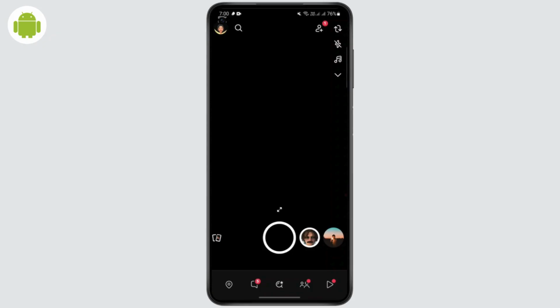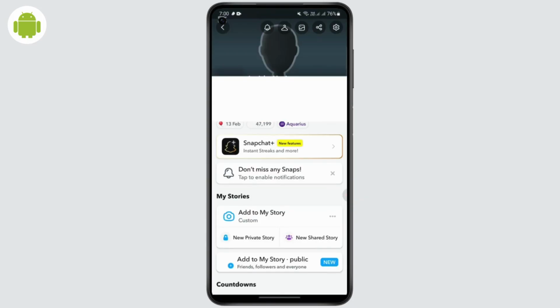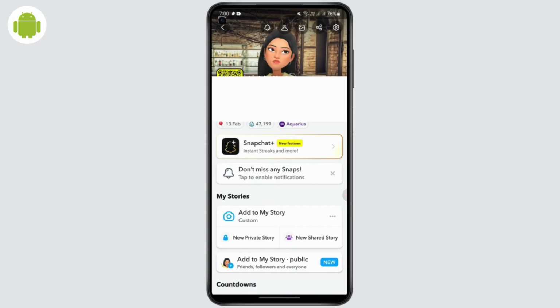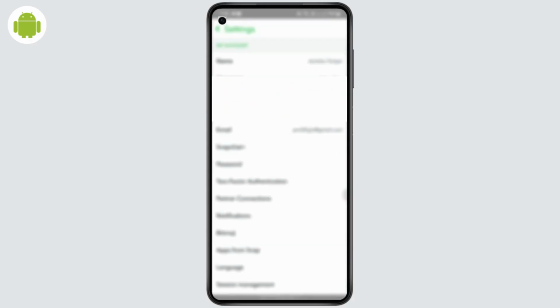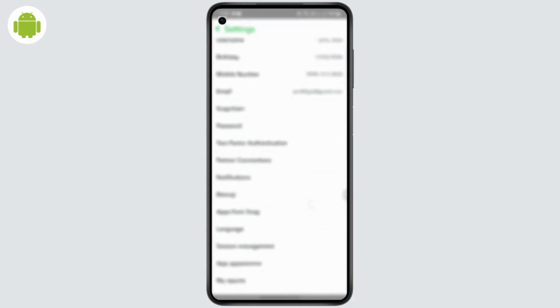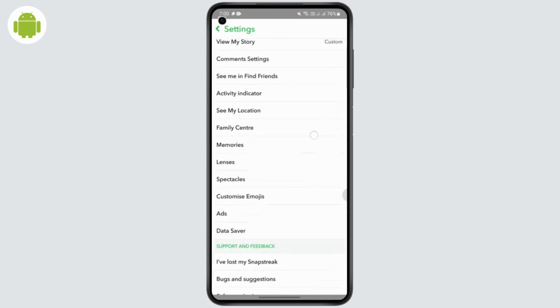So if you want to save the Snapchat pictures to gallery, all you need to do is head over to Snapchat first. After that, go ahead and click on your profile in the top left corner and your profile page appears. From here, head over to settings and scroll down and go to the memory section.